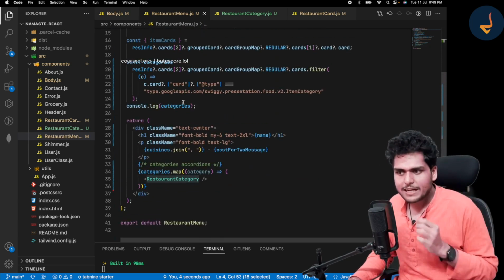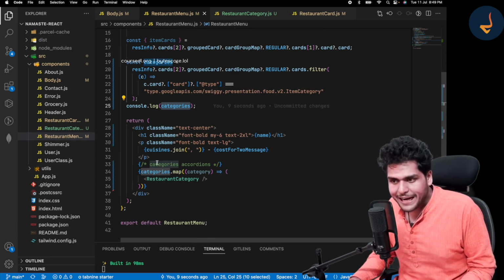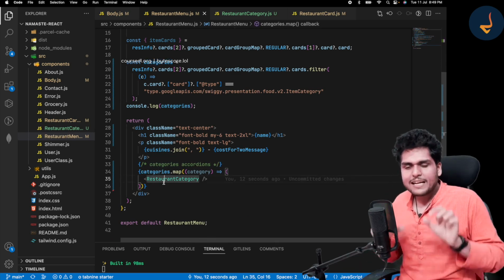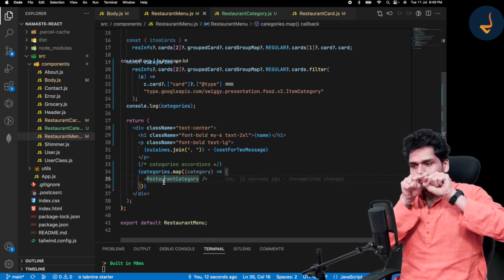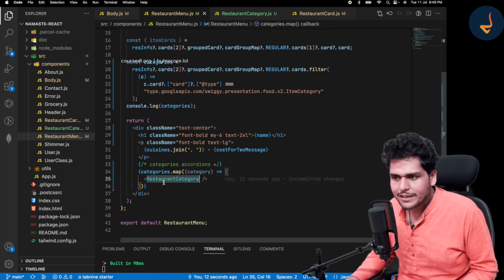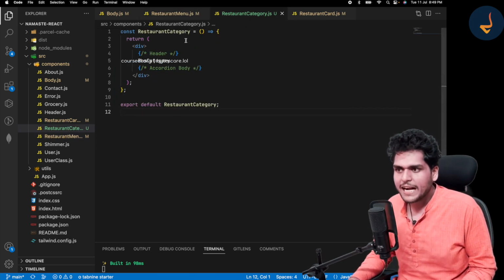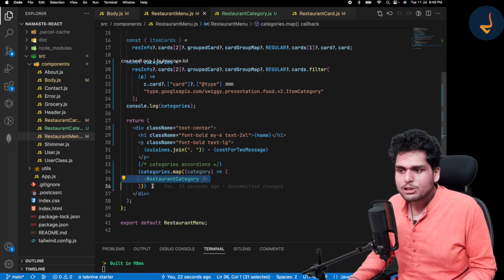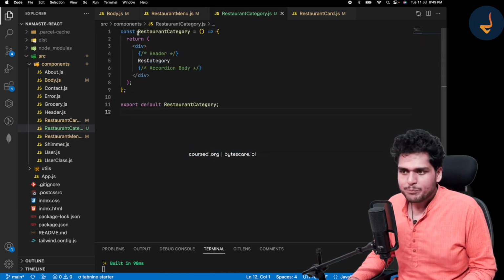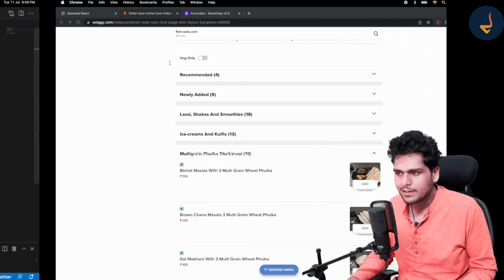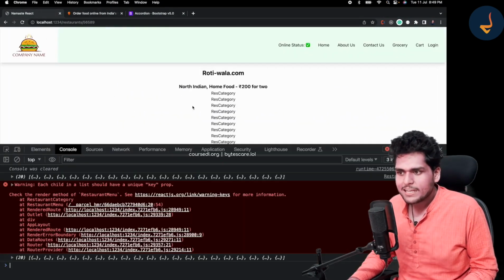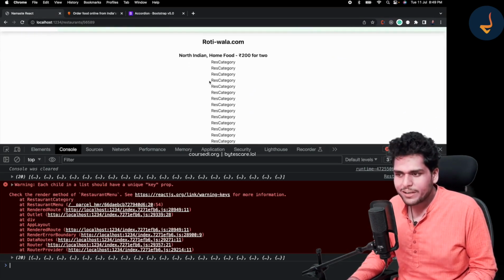We have got these categories already over here. For each category, I want that accordion item. Got it? We want this restaurant category item, and we will build this slowly. I have mapped over it. So what I should see in the UI is 20 different res categories. So on the UI, cool, I have these 20 different res categories.